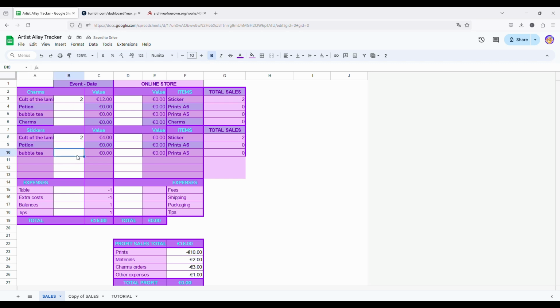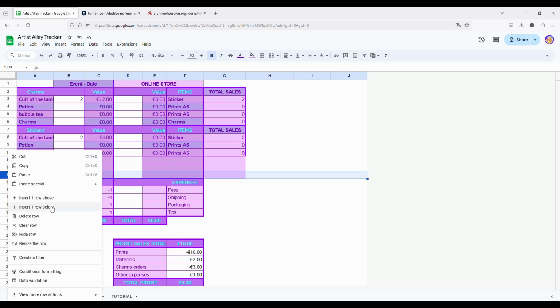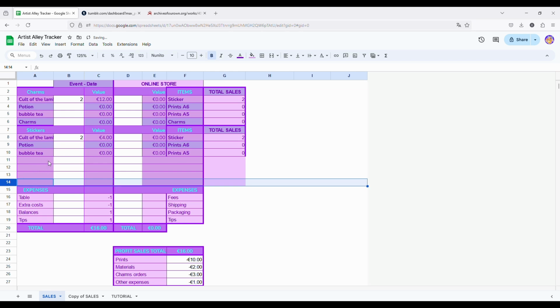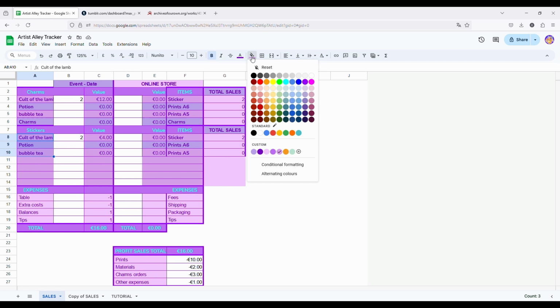Okay, so let's say I do have a Cult of the Lamb sticker and I have a potion and I have a bubble tea, but all of these are sticker sheets. What I do to make this easier on my side to figure out what's going on in the file and then find them during the convention itself is these are going to be a fast way to the section, and then each item of the section will have its own color.